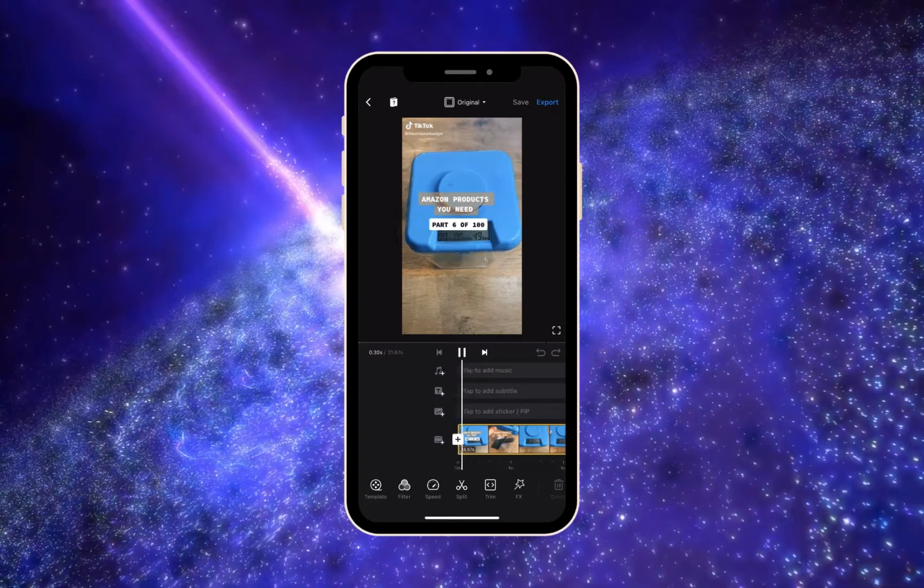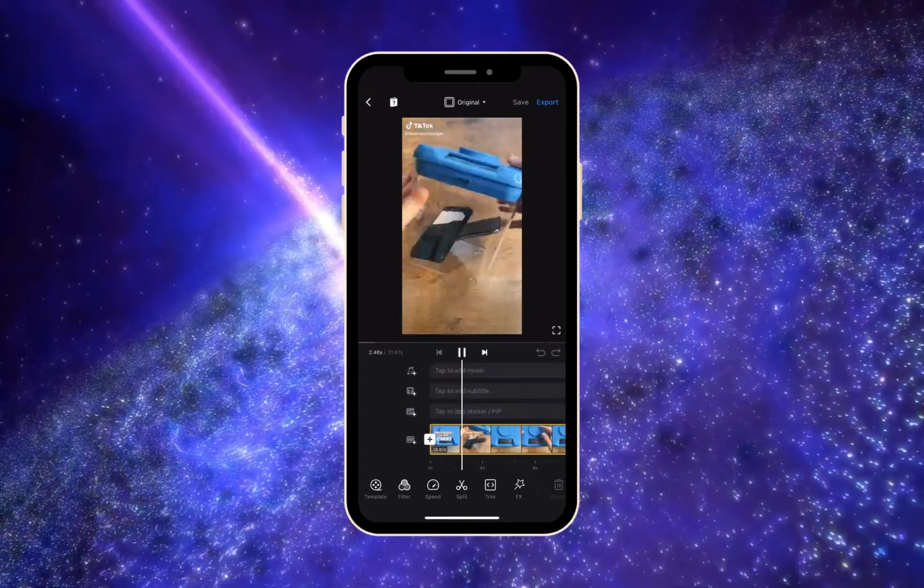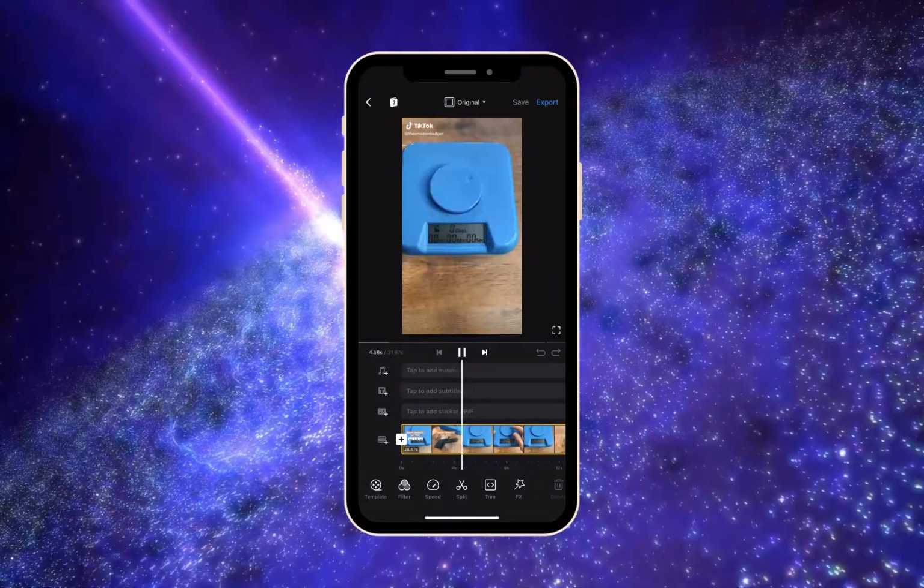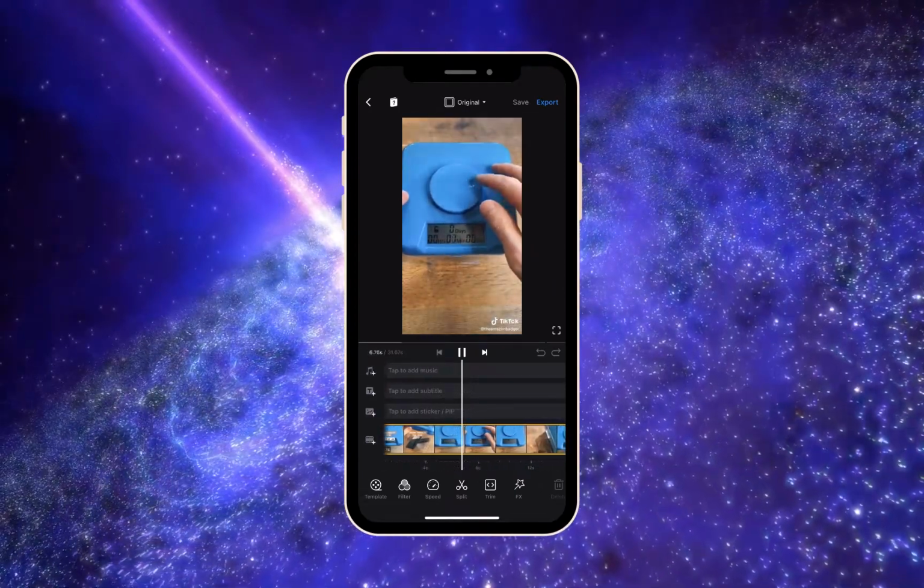This is a time-locking safe container that's perfect for anyone who wants to break a habit. To use it, you set the time by twisting the dial on top.